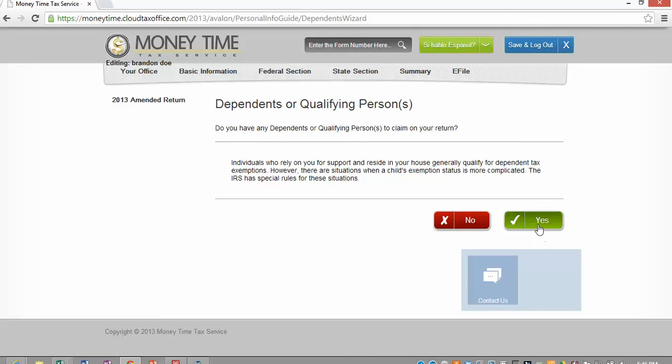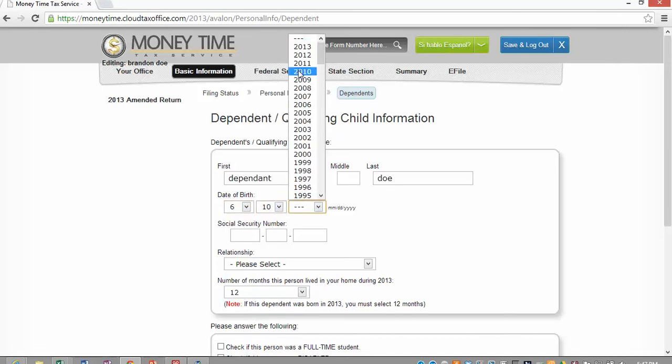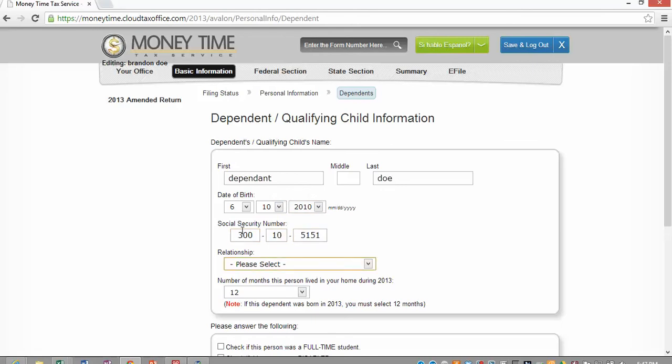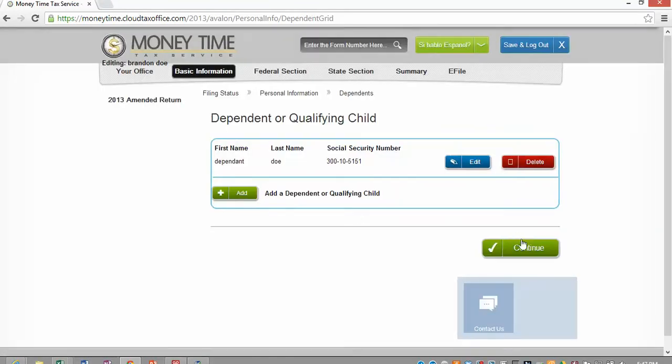Dependents, do we have any? Here's an explanation if you don't know what a dependent is. Good explanation right here. We click Yes. We've got a dependent. And this will be dependent Doe. Click on the drop down, 2010. And this was a son. Lived with us for 12 months. You've got the additional options down here. We're just going to click Continue. And we're done with this dependent.